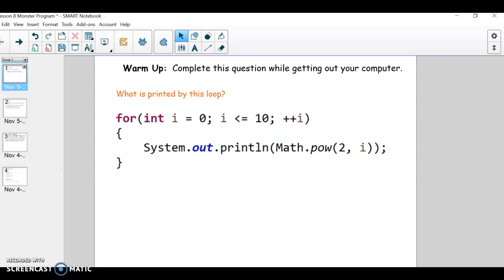All right, hello. In this video, we are going to be working on loops more, and specifically, we're going to be doing a monster program. In past years, this has been one of students' favorite programs that they do, and they've taken it and enhanced it and gone wild with it and had a lot of fun. Before we do that, if you want to try this warm up quick, and then we'll dive into that program.